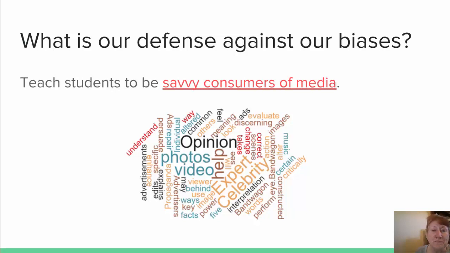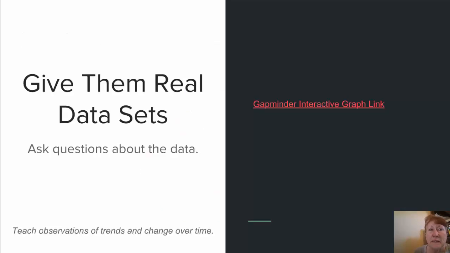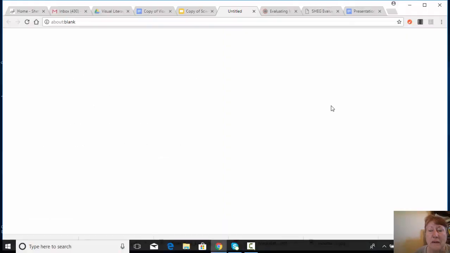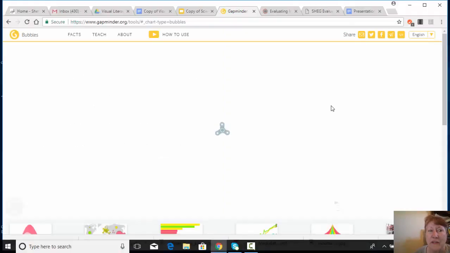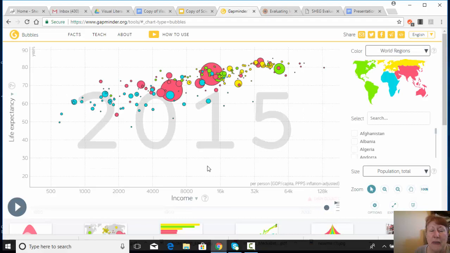Here's a Wordle and the link to the digital literacy lesson. Here's the interactive that we find on Gapminder. Gapminder has such amazing infographics.